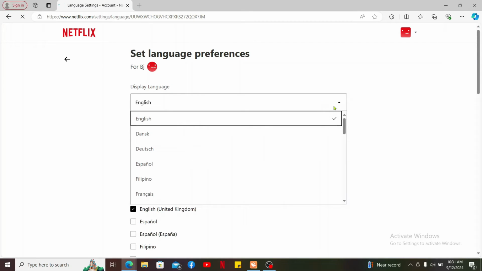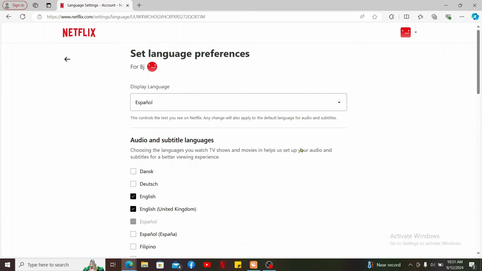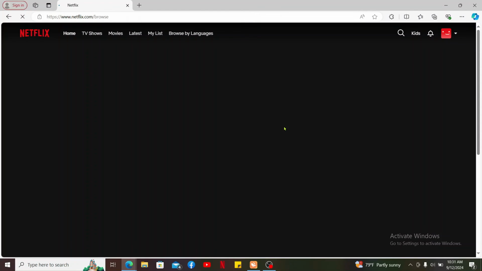Now, choose the Display Language options available in the drop-down. Select the display language of your choice that you want to change to, and you will then be able to change your display language setting on Netflix. Click the Save button at the bottom to save the changes, and that's how you change the language of your Netflix account.